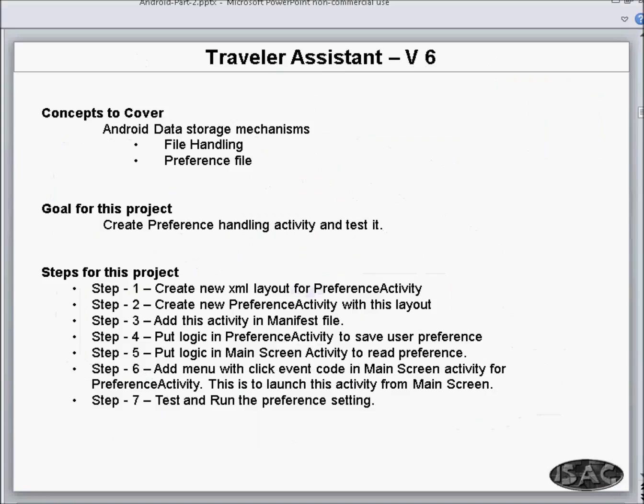Now in the preference, there are a few things like file handling, preference, file and all. So we'll create a new preference activity. We'll create a layout. We'll add this activity in the manifest file. We'll put the logic in the preference activity class to save our user preferences and everything.